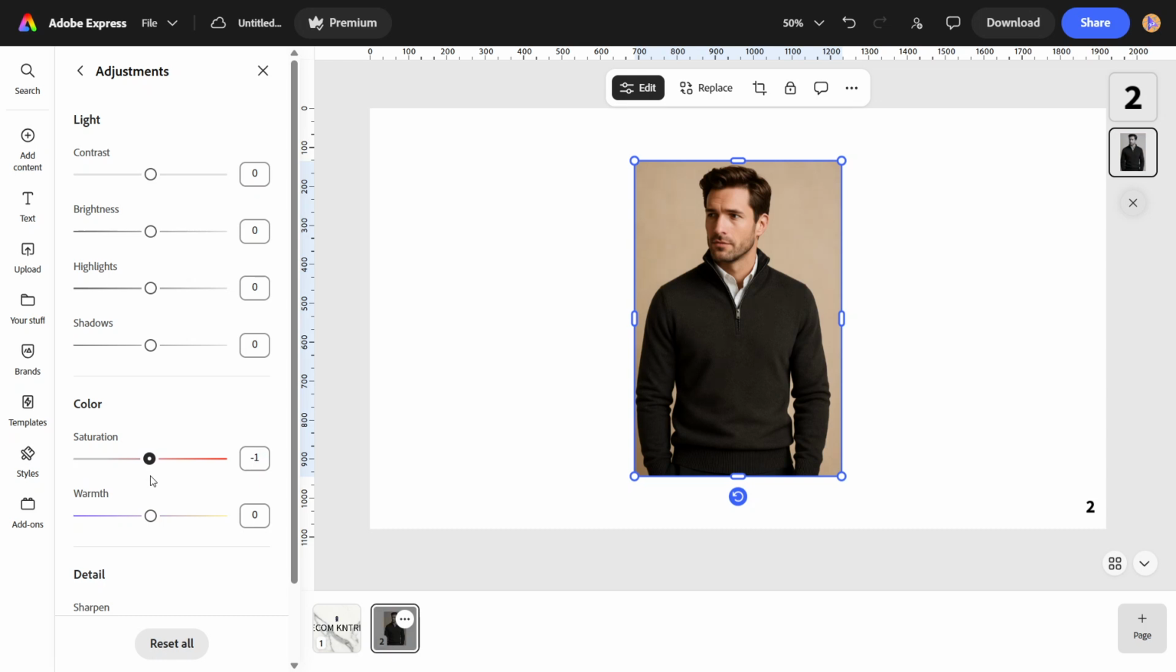Now let's look at warmth. If you increase warmth, Adobe Express adds more yellow, orange, and red tones to the image. This creates a warmer feel, similar to sunset lighting or warm indoor light. It can make a photo feel more inviting and natural, depending on the style you want.